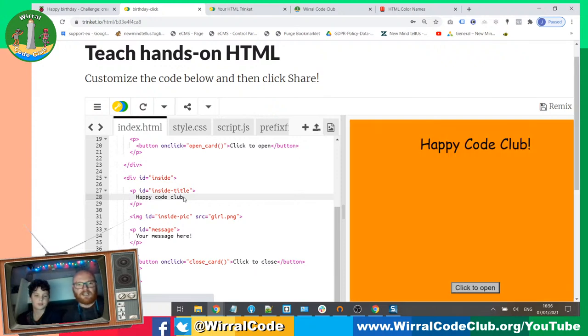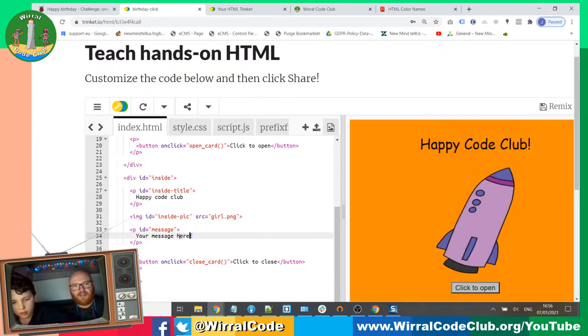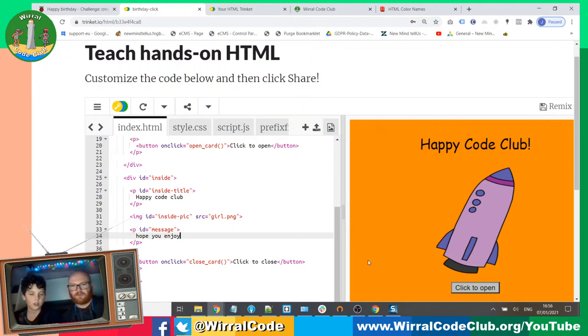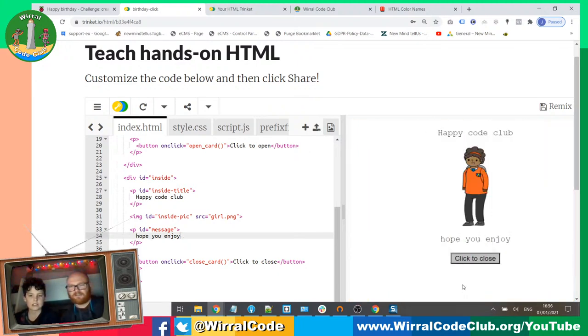Happy code. All right, and there's another paragraph here, isn't there, underneath the image. Do you want to put a message there? Hope you enjoy. Cool. So then if we click it, we can see the message at the top and the message at the bottom has changed. But the girl hasn't, because it's still the girl.